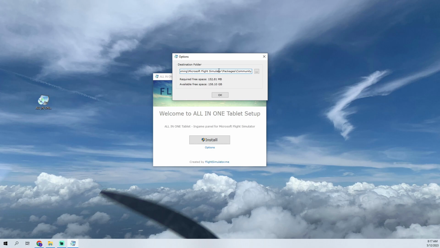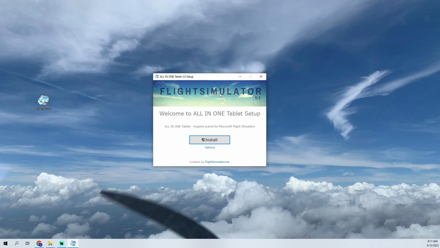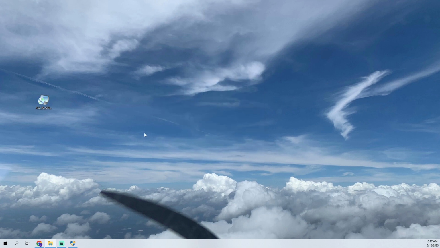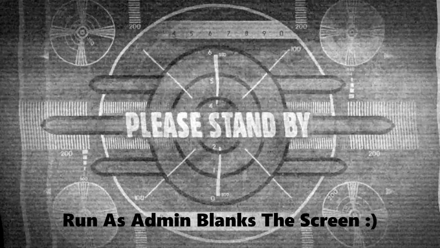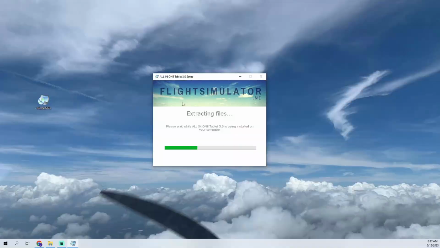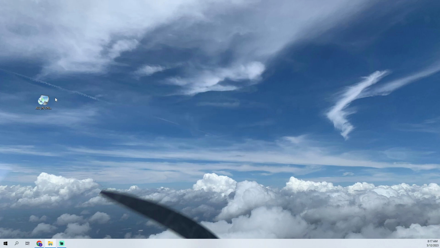So I have the Steam version. So this is the path to the community folder for the Steam version. If you have the non-Steam version, paste in whatever the path to your community folder is here in the options and then click on OK and then click on install. And you're going to get the standard prompt to install as an admin. And that is pretty much it. It's just going to install the files into your community folder. When it says installation completed, just click on finish.